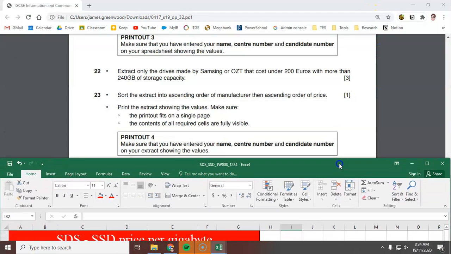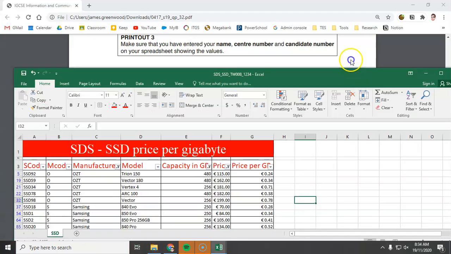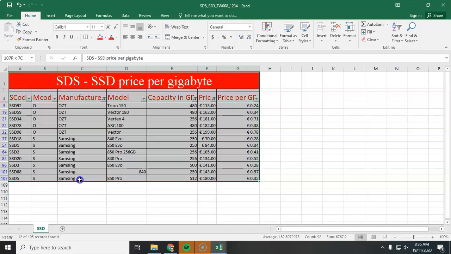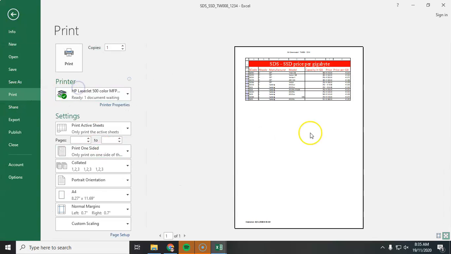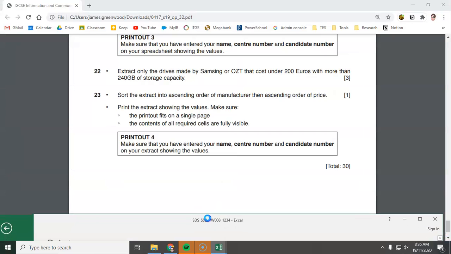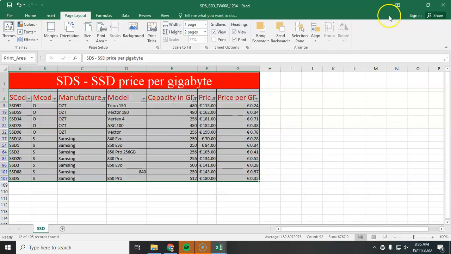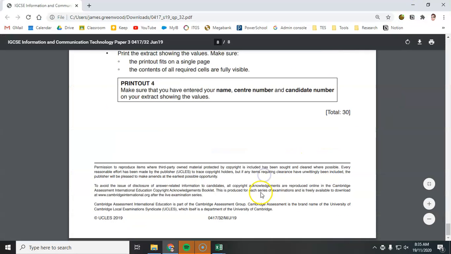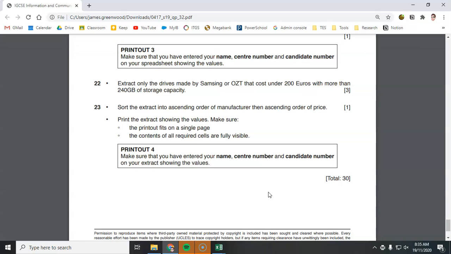Print the extract showing the values, make sure it fits onto a single page and all of the required cells are fully visible. So now we're going to print this, so set print area, file, print. We can see the whole thing. Does it matter whether it's portrait or landscape? It doesn't, so long as they're visible. That's perfectly visible, so I'm just going to print that. And that right there is your spreadsheet paper. Okay?